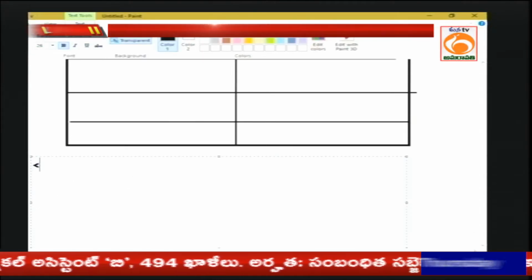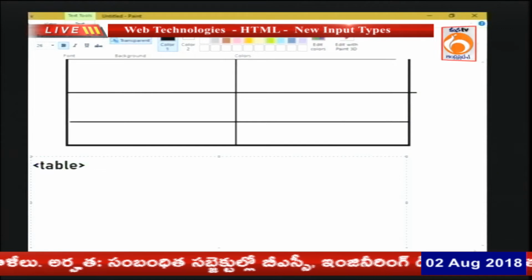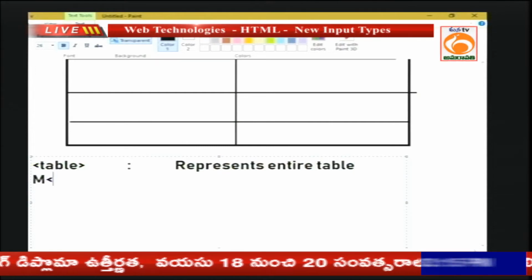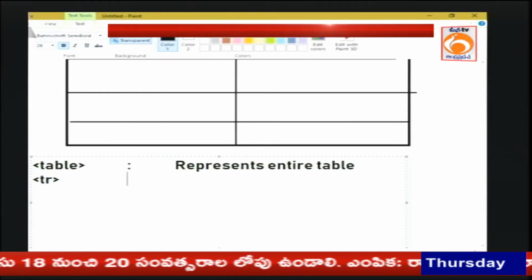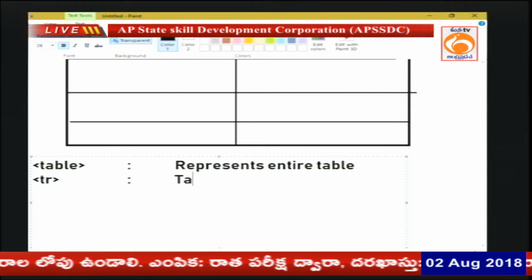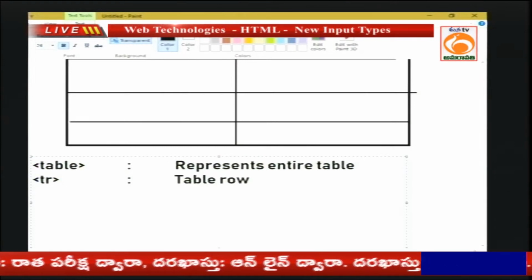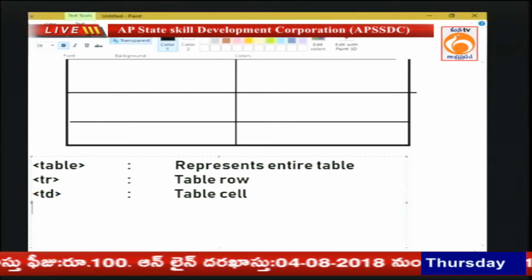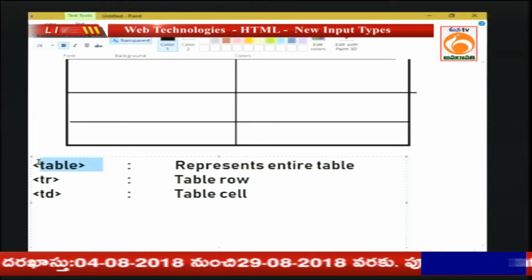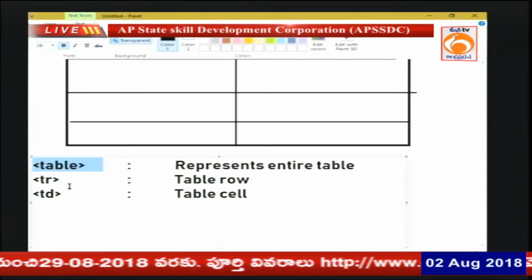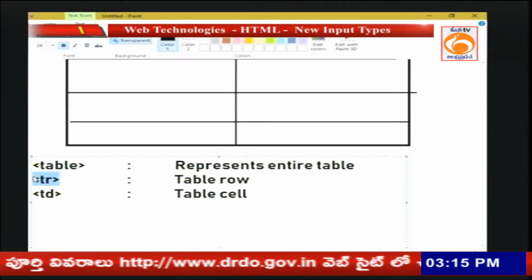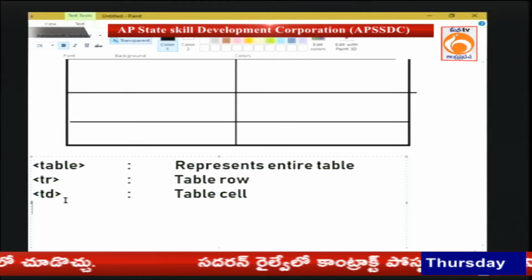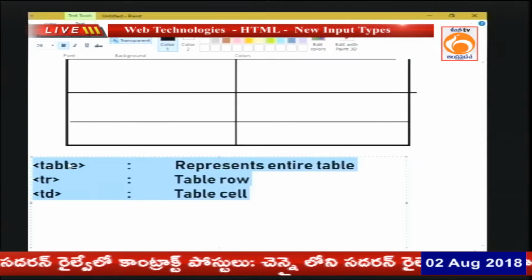To create the table, we require the table tag, which represents the entire table. TR represents a table row. TD represents a table cell. To represent the complete table, we have the table tag. To represent a row inside the table, we have to use TR. To represent a cell inside the row, we have to use TD. So, table, TR, TD: 3 tags we have.